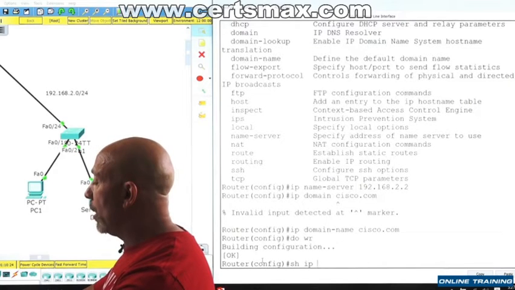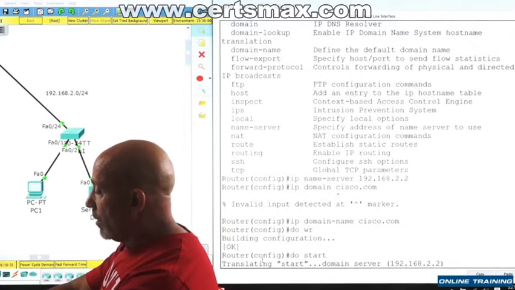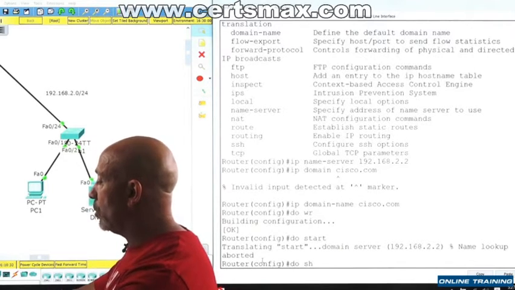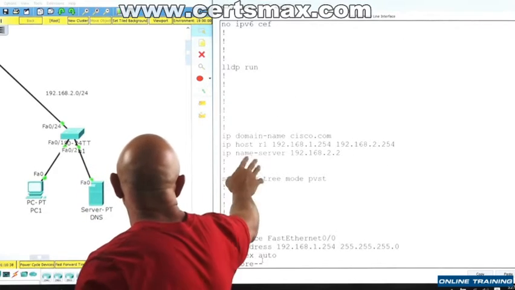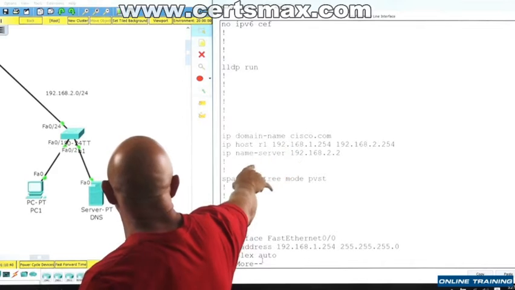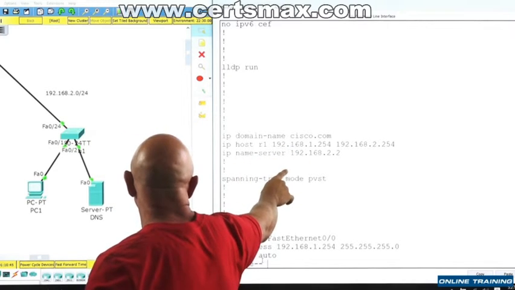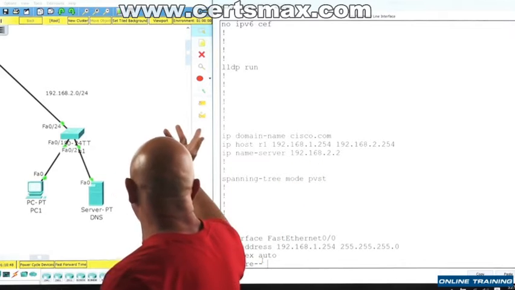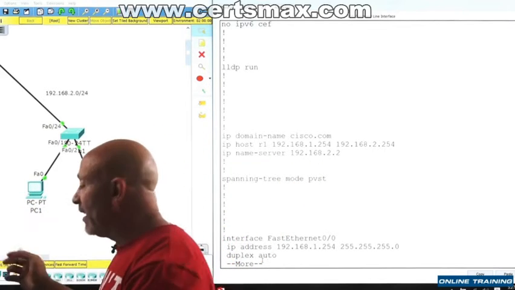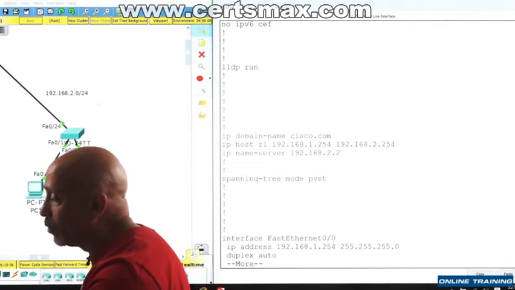Do show start. And there you see IP domain name cisco.com. We have the host table there. IP name-server, there's the 192.168.2.2. IP domain-lookup doesn't show up because it's on by default. So we got the router side done. We're pointing to the server name and we created a domain name.